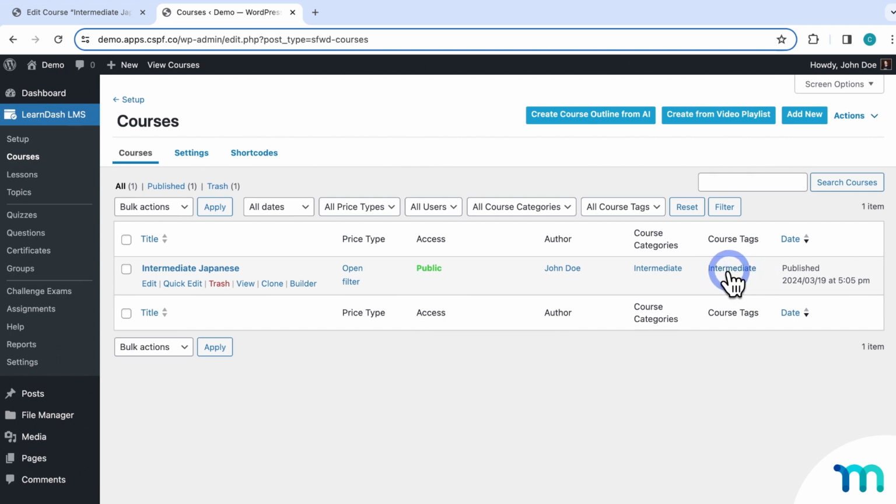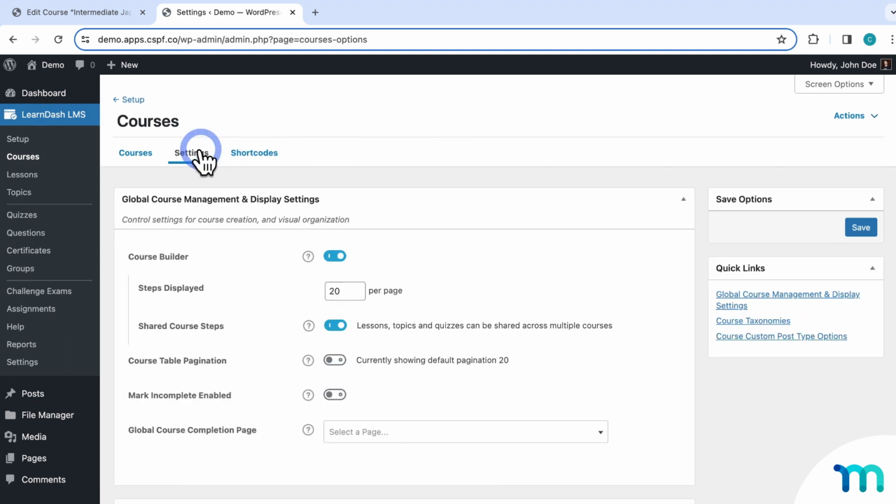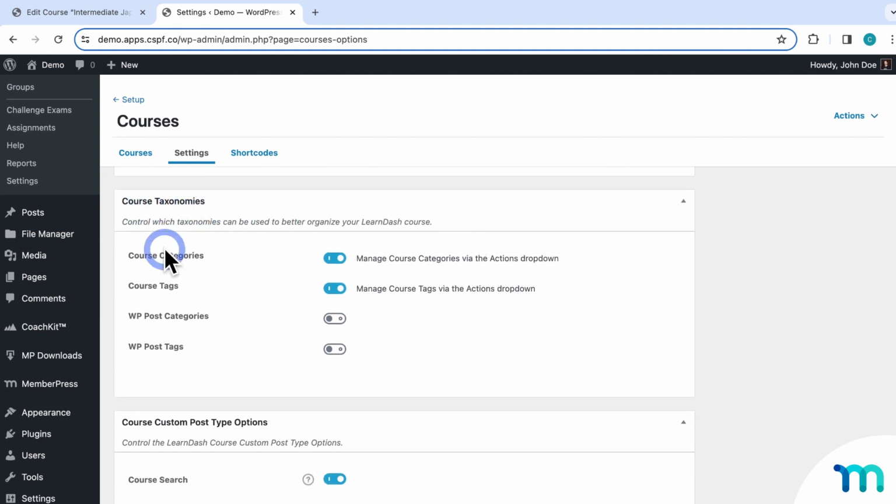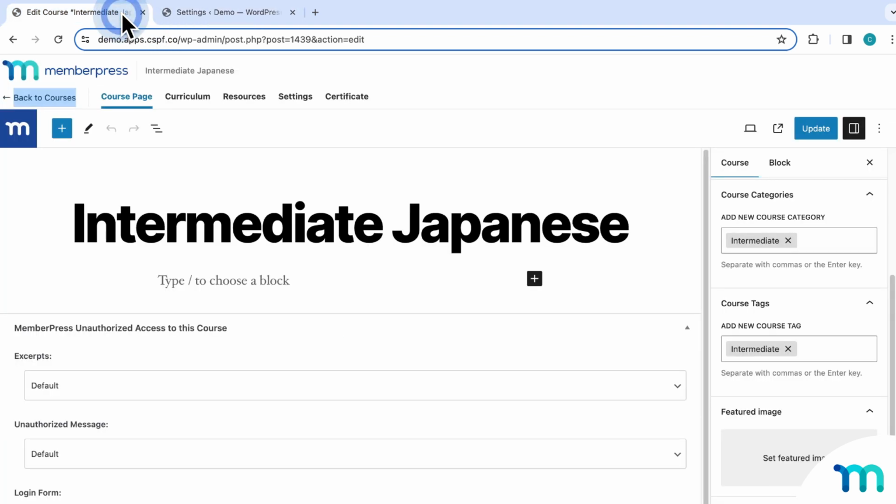So just a note, to be able to apply categories and tags in courses in LearnDash, you would just go up here to Settings on a course, and then just make sure course categories and tags are enabled right here. So all that's to say, your tags and your categories on your LearnDash courses will be applied on your migrated courses as well. Okay, so going back to the course in MemberPress, let's check out the course material itself.